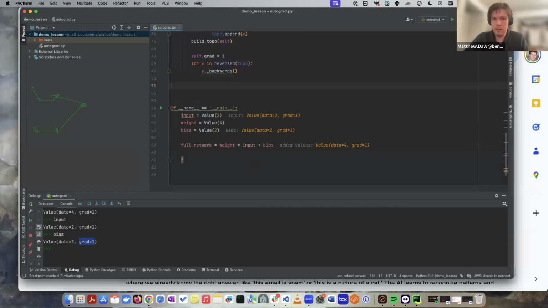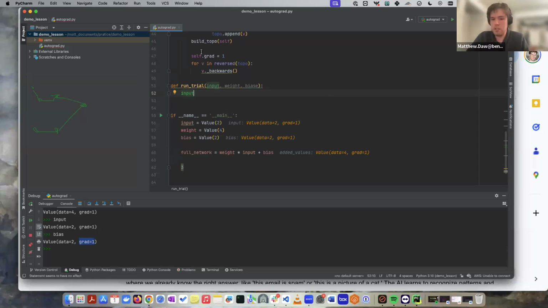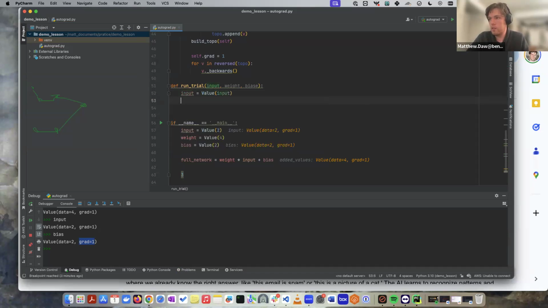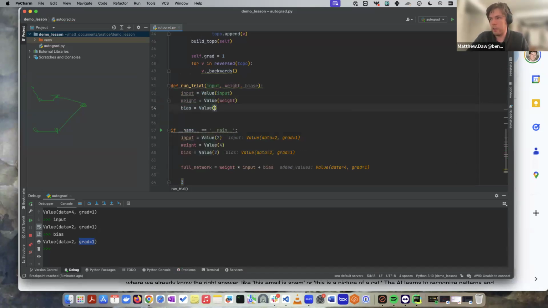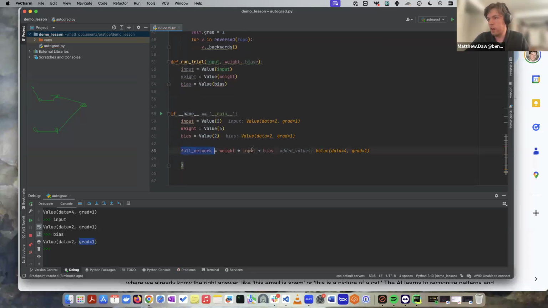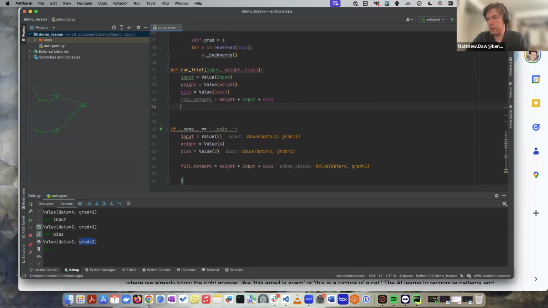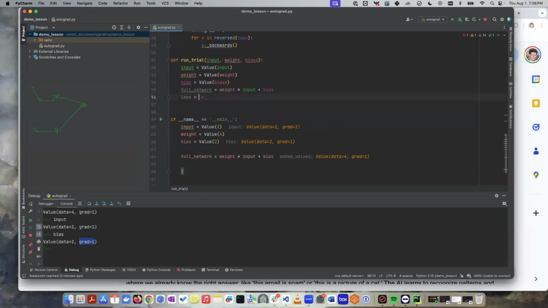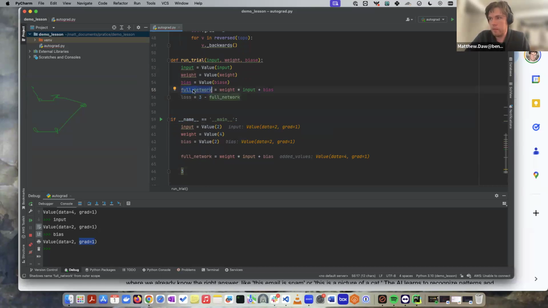we're going to create a quick little trial run. So def run trial, we have the inputs, the weights, and the bias. Let's quickly convert these to value inputs. So weight will be equal to value weight, and bias will be equal to value bias. And like before, we create the network from here. We also want to declare our loss. Our objective is 3, so we want 3 minus the network underscore outputs.